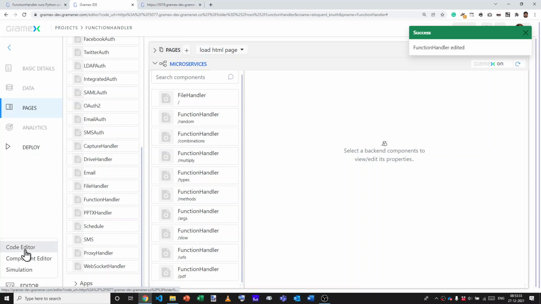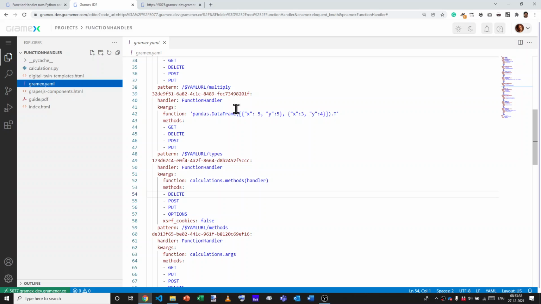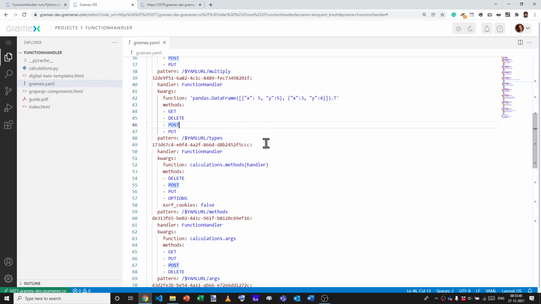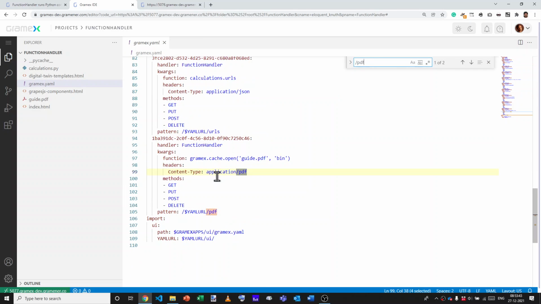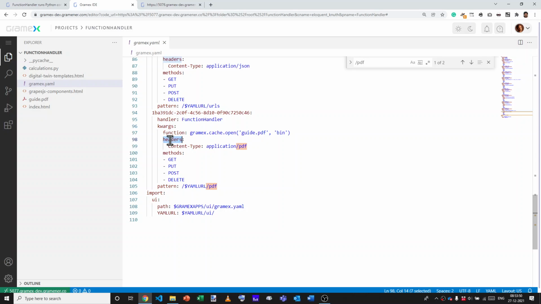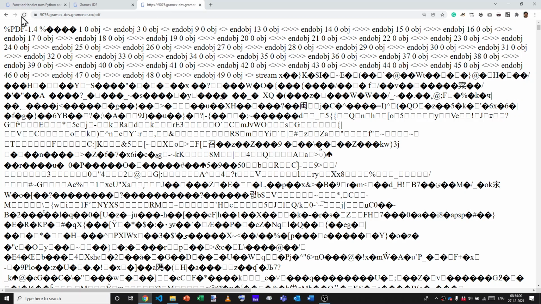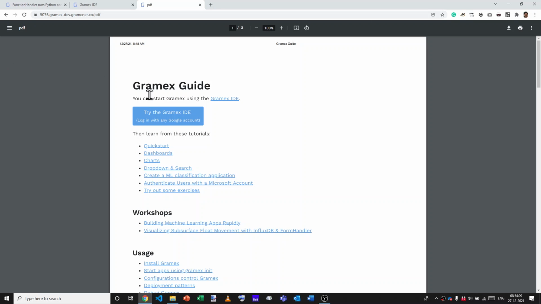The second way is to add this to the gramex.yaml configuration. So in gramex.yaml, where we have, let's see, this was called /pdf. Yeah, in pdf, under kwargs, we can add a headers section that has the same content type application/pdf. Now, irrespective of which way we've done it, if we now go back to this URL and reload it, it gets rendered as a PDF file and shown in the browser.